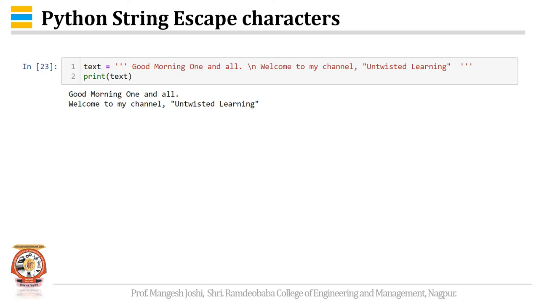In this case, I have highlighted the string with double quotes, and I have enclosed the entire string in three single quotes. So now it is correctly highlighting Untwisted Learning in double quotes. So you can highlight the string with single quotes as well as double quotes. We will just see the demo of this in Python.